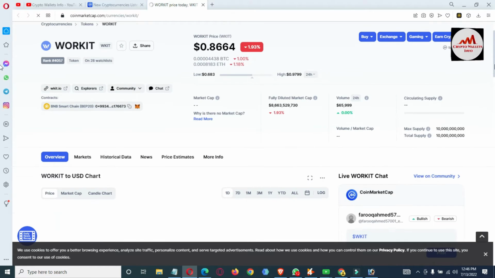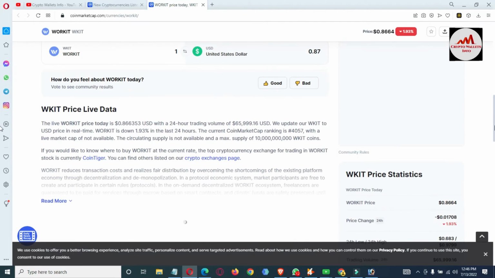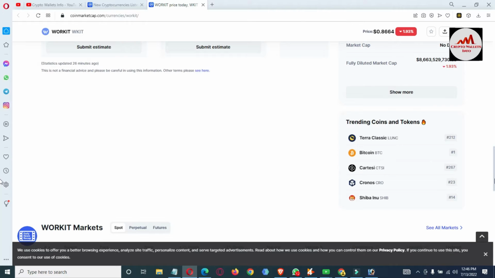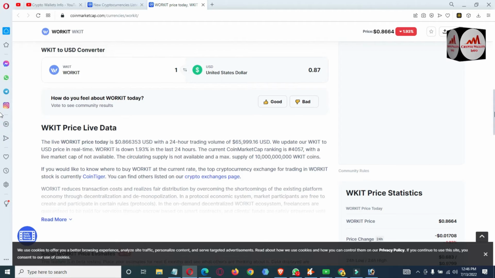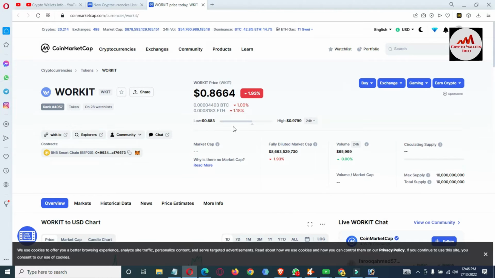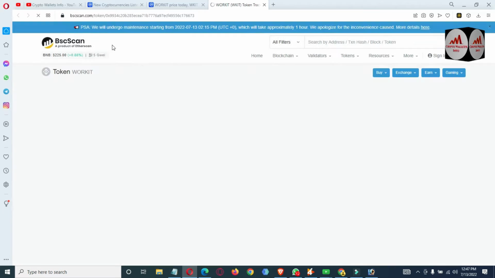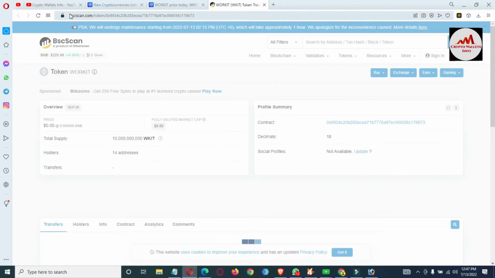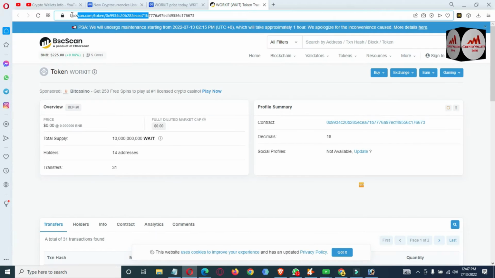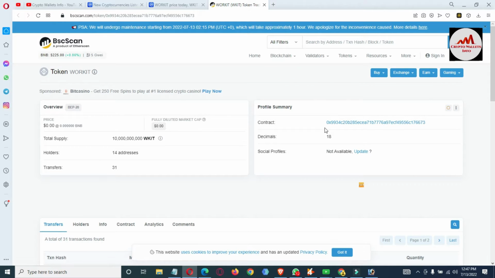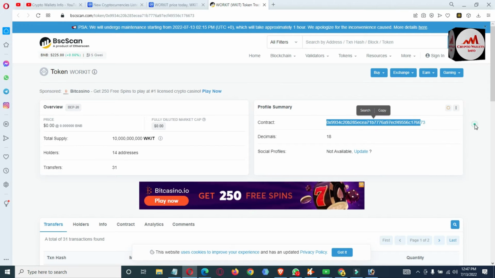You will get all the information about this token on this main page. We just discussed how we can add a custom token in our Binance Smart Chain wallet. Here it shows the Binance Smart Chain BEP contract address. Simply click on it, then a new website opens in front of you, bscscan.com. You can see here bscscan.com, and here is shown the contract address of this new token.